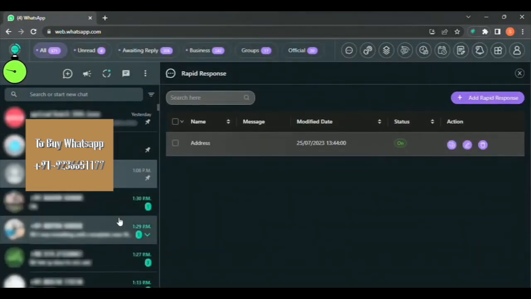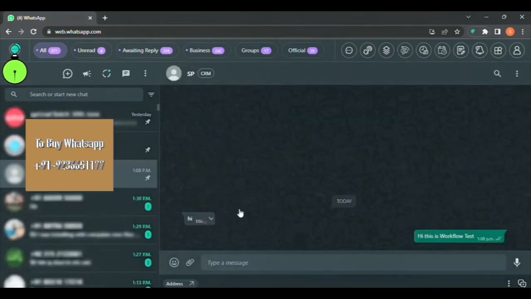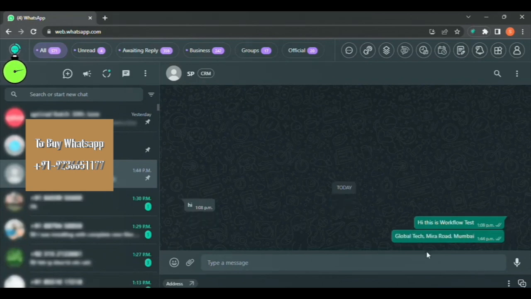So whenever customers ask you for this information, let's say Sandeep is asking for this information, there is a pinned message. You just have to click on that. Based on the delay you have specified in the rapid response, it will send the message. Let's wait and see. Okay, Global Tech, Mira Road, Mumbai. So this kind of activity will increase your productivity.